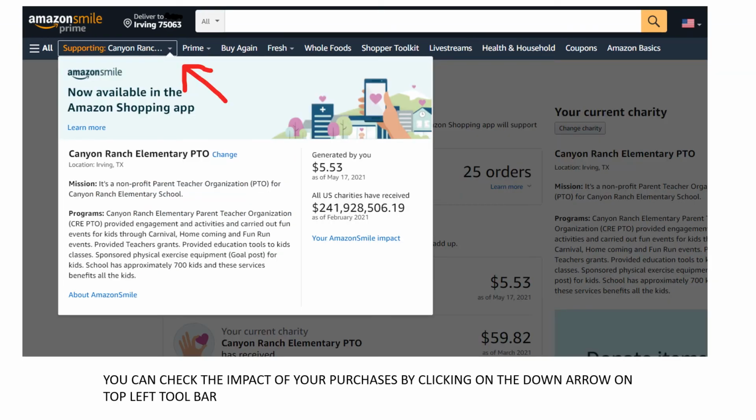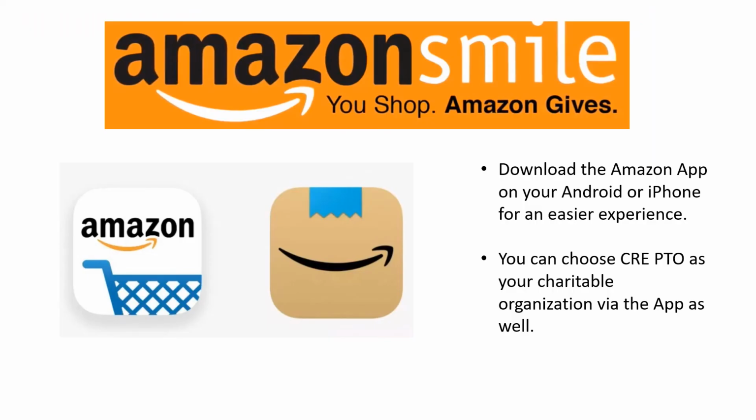You can also check how much has been generated by you based on the purchases that you've made thus far by clicking on the same drop-down button that you did earlier when you logged into the account. It will show you the amount that has been generated by you thus far and how much we have received. You can also download the Amazon app on your Android or iPhone for an easier experience. You can choose CRE PTO as your charitable organization via the app as well, using the same process as described earlier.